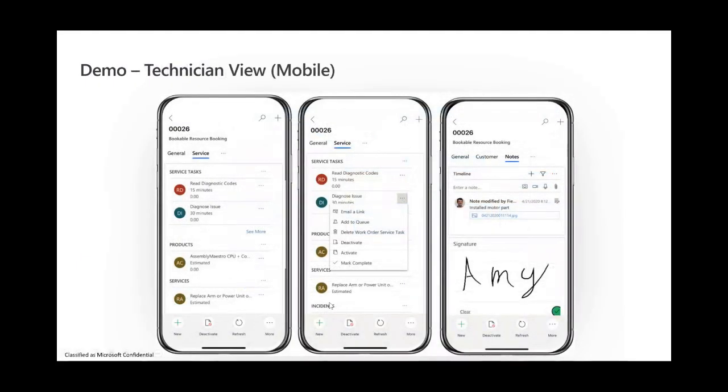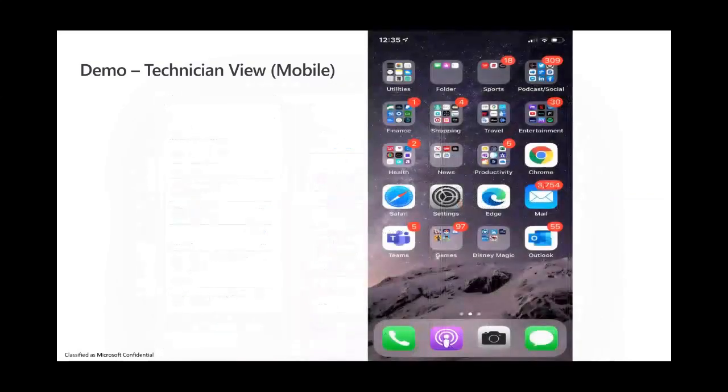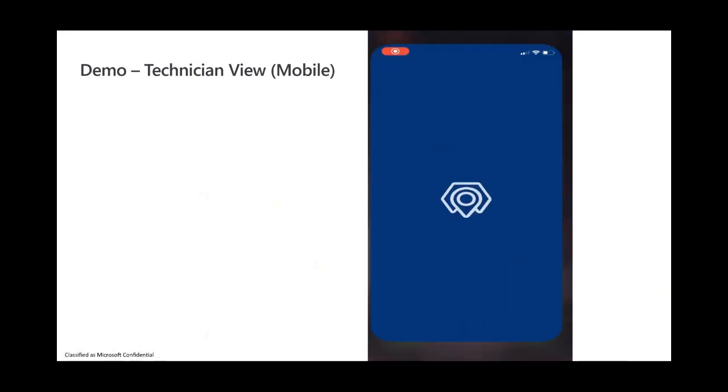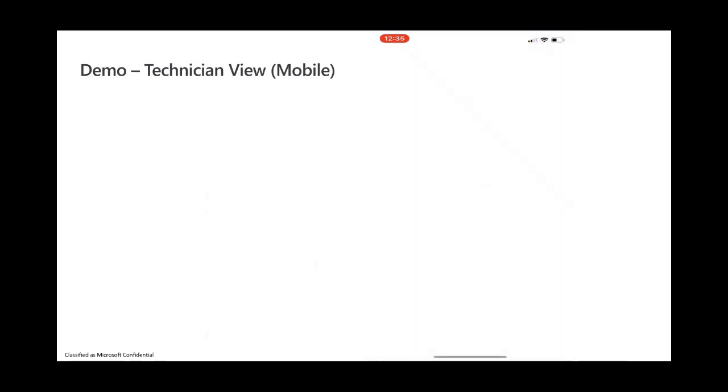Okay. So now we're going to take a look at the technician view on the mobile device. And to save some time, I went ahead and pre-recorded my screen from my mobile device. You can see this is my iPhone. And I'm going to go ahead and open the Field Service mobile app. And the first thing I'm going to see when it pops up on my screen is my bookings.